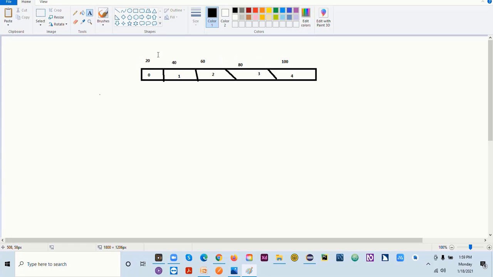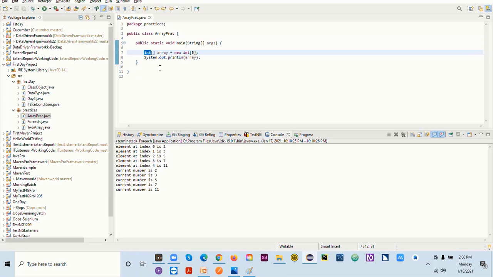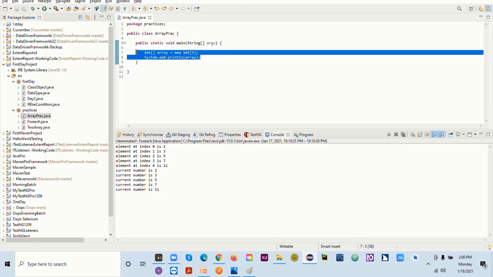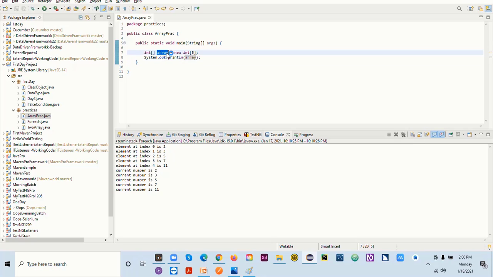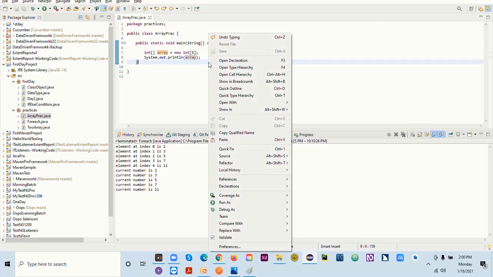Whenever I want to retrieve the value of index 0, it will print 20. If I want to print the index 1 value, it will print 40, and like that. Right now in this program, I didn't store any value as of now. I just created one array here. The length is 5, and I'm just printing it. Let's print it.